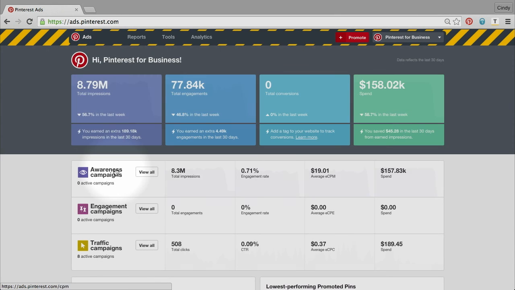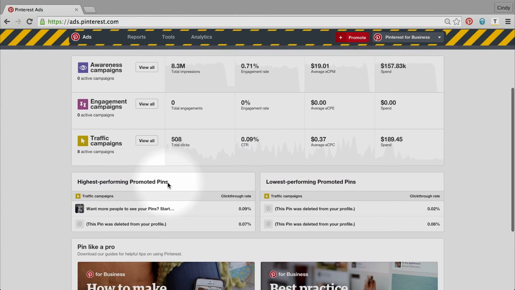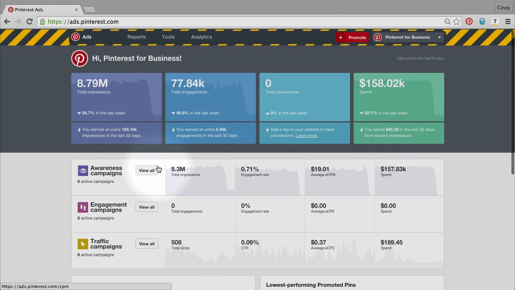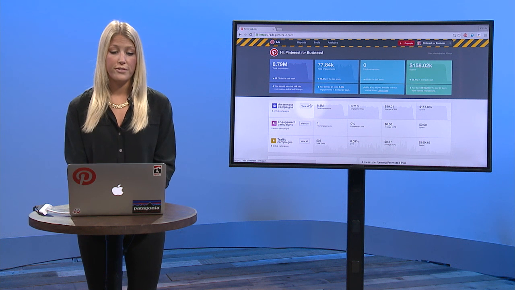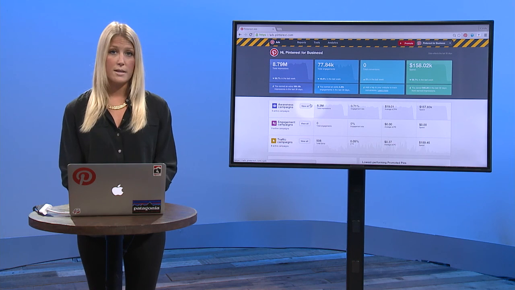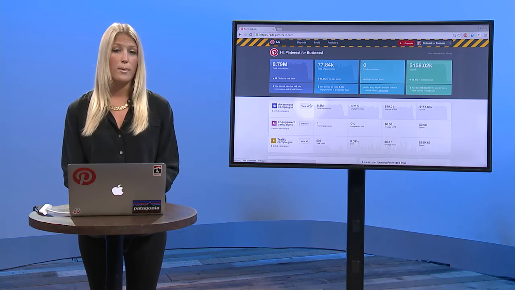So I'm going to go back to my ads dashboard. And again, this is where I can simply click into any campaigns that I'm running to get a high-level overview of how Pinterest ads are performing. And with that said, you should feel confident in your ability now to create your first promoted pin on Pinterest, bid on CPE or CPC, as well as gain insights from our ads manager.